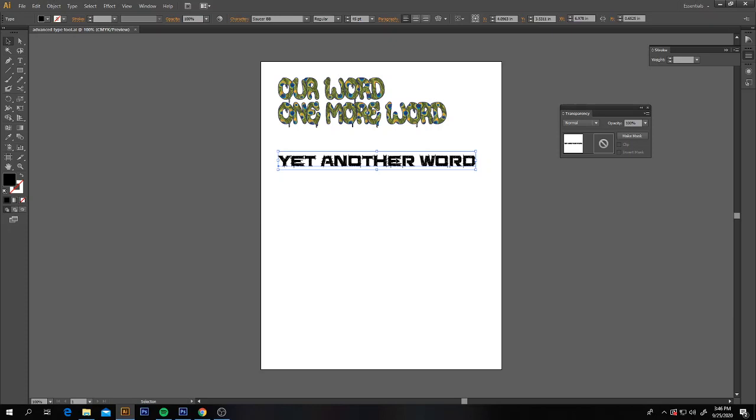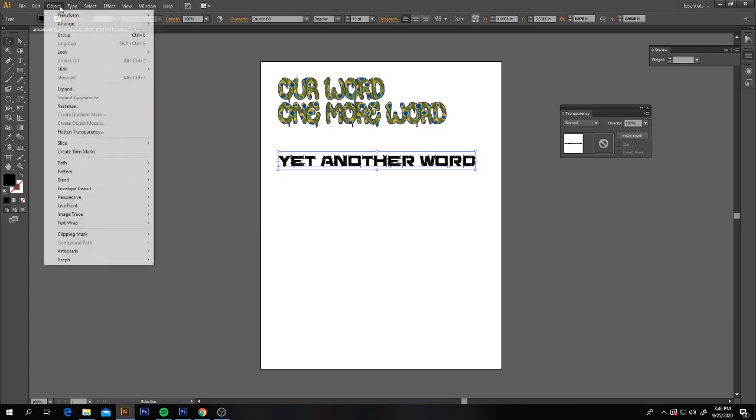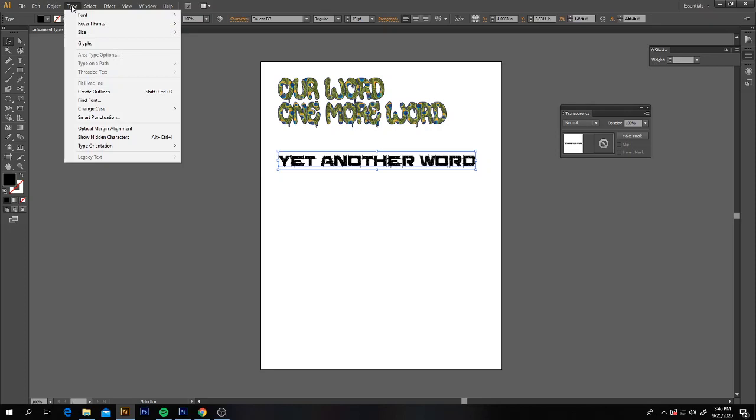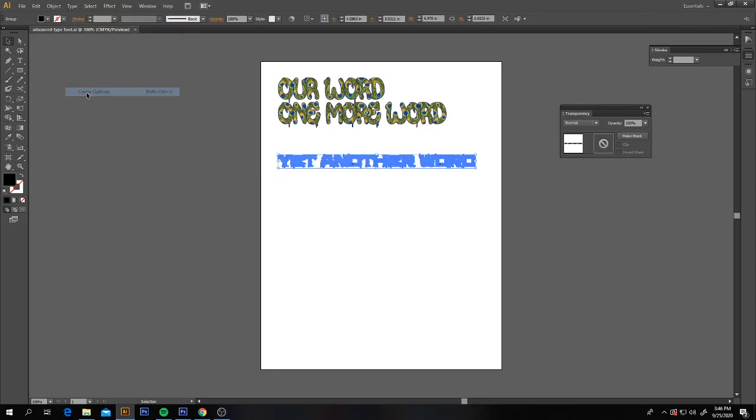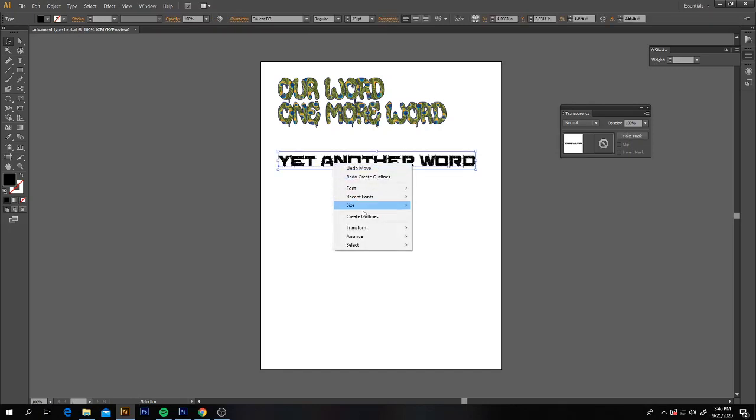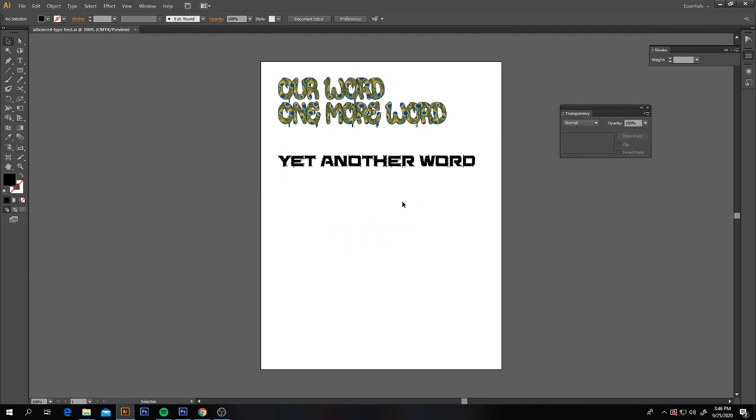There's 2 ways you can do that. You can either go to Object, I apologize, go to Type, Create Outlines. Okay, that's one way to do it. The other way to do it is if you click on it, you right click and you go to Create Outlines. Now it's not going to look like it does anything until we zoom in.